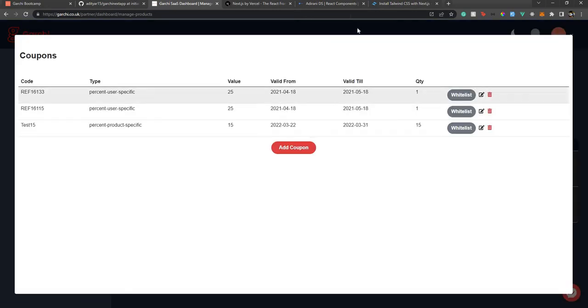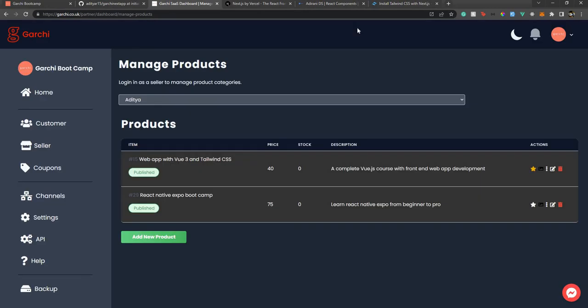Then we can also create coupons. These coupons you can create either user specific, product specific, or user group specific. And the variation we have is a fixed value coupon or a percent value coupon.